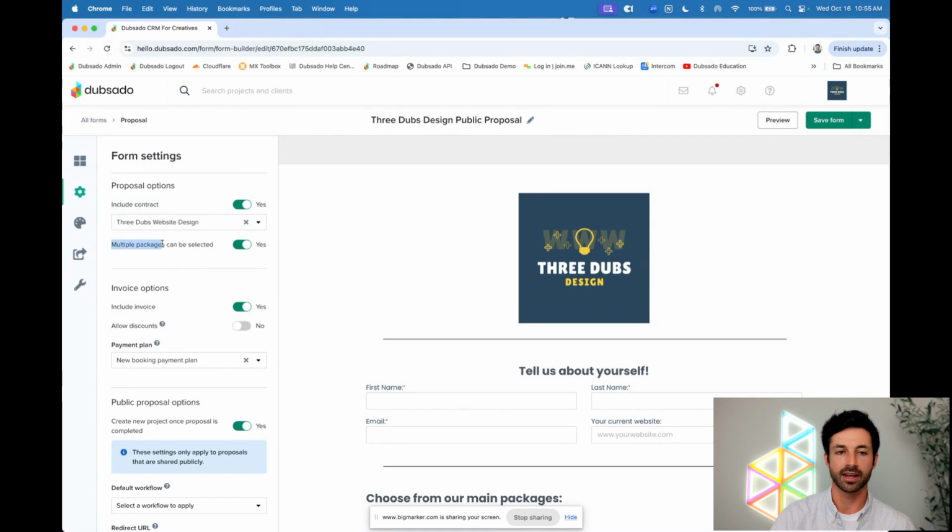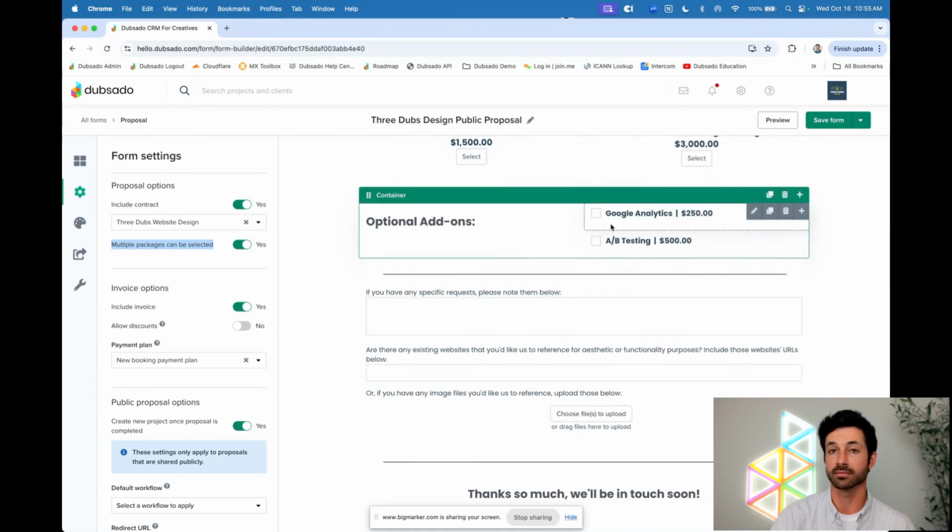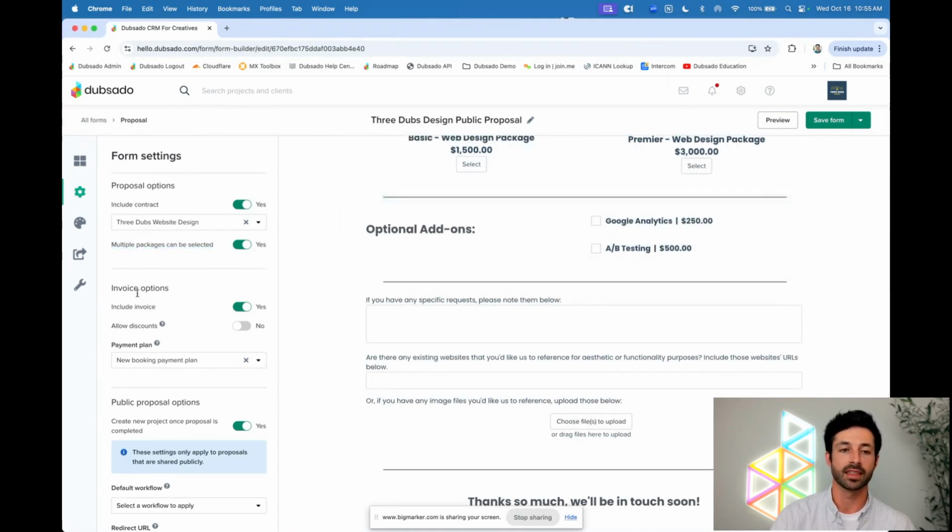Lets me pick a contract. I also want to make sure that I have multiple packages selected if I want my clients to have the ability to select some add-ons, right? It's really great to upsell folks. And then lastly, under the invoice options, I want to make sure I include the invoice by toggling that on there. Really key piece here too, and this is not workflow related, but if I have this turned off, that does not mean that an invoice isn't getting generated.